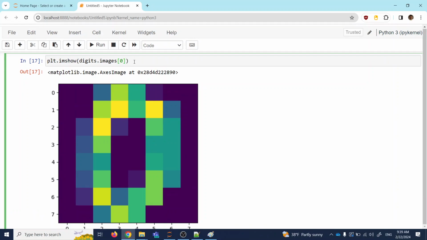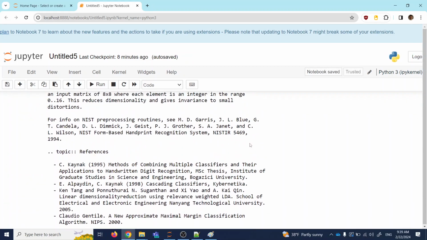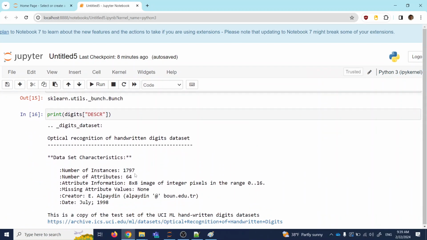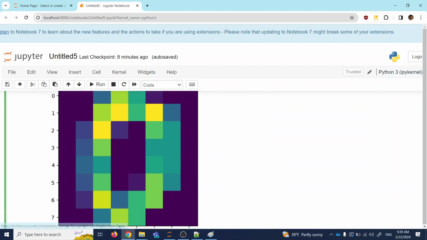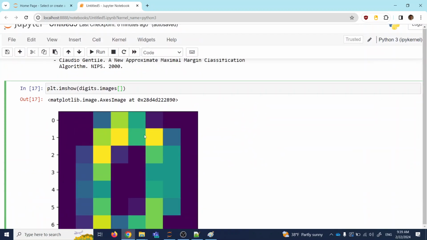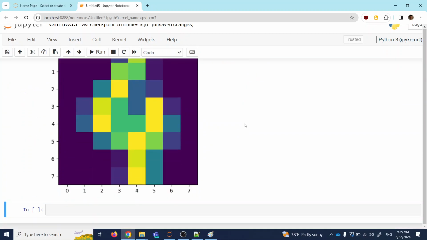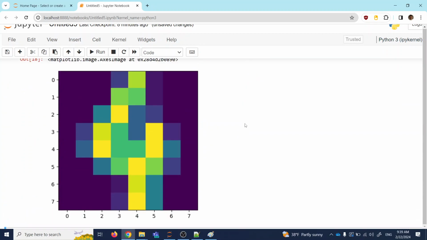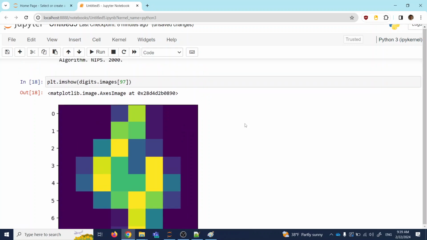And what about, just pick any random number. What's the size? I think the description should have something. 1797, that's how many images it has. So just pick a number between 0 and 1,000. Give me a number. 97. Okay, let's see what's in there. What does this one look like? 4, right?